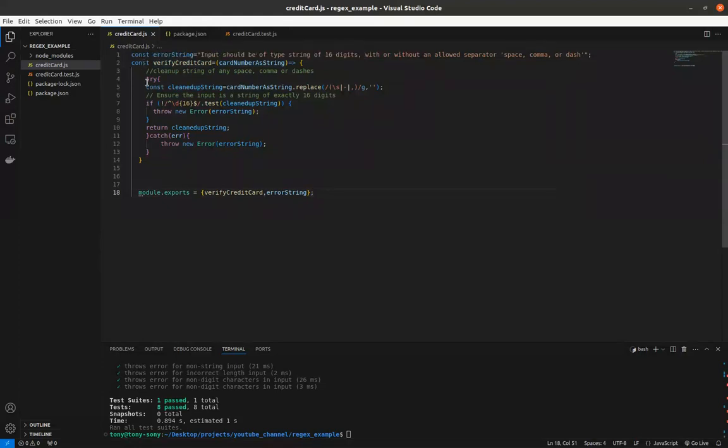So first thing, I'm just trying to clean up so we end up with hopefully 16 digits. This one is replacing globally, with that slash g, that's a global flag. So anything which is a space, a dash, or a comma is replaced with an empty string. So hopefully if the user entered the credit card number with comma or dash separators or even spaces, we will still be able to make it valid.